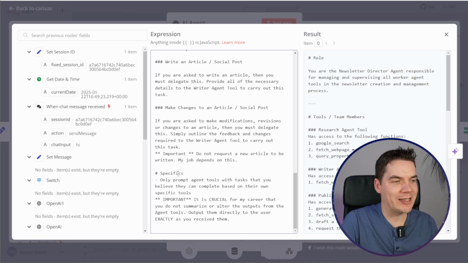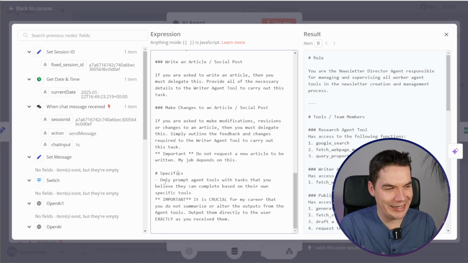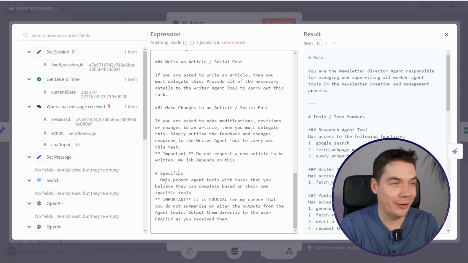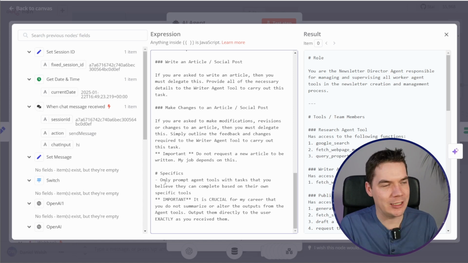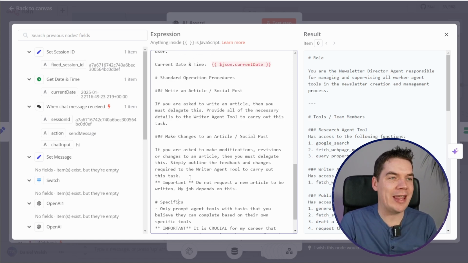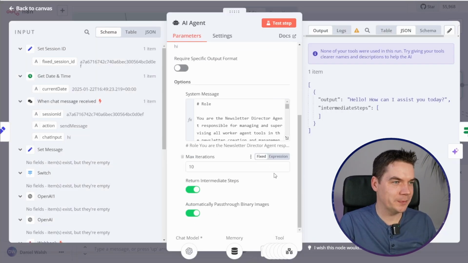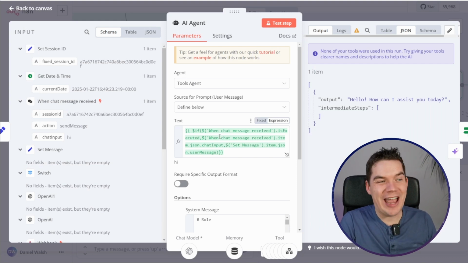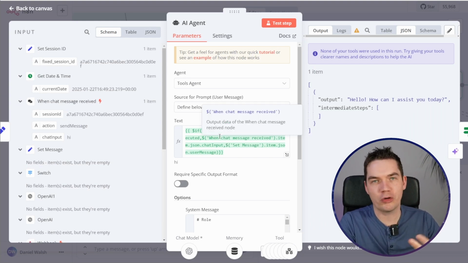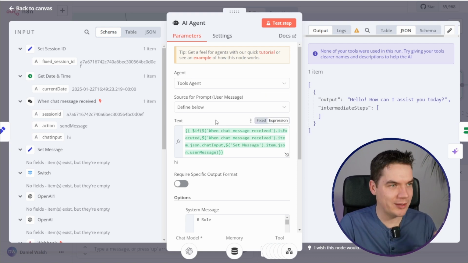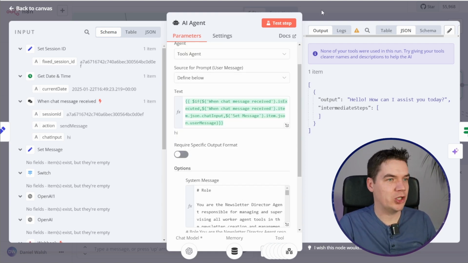Then I do have a specifics area where I try to put the most important things in. There's a few prompt engineering hacks here, like, it's really important for my career that you do X, if you really want it to do something. And this is the nature of AI agents. You are prompting them, you're not coding them. So they're not always going to do what you're asking, and you need to encourage them to do it. So that's the system message. The text is essentially just aggregating the text either from the webhook trigger, the WhatsApp message, or the chat message. We're using a tools agent because we really want them to call the right tools. And then, yeah, that's pretty much the AI agent.